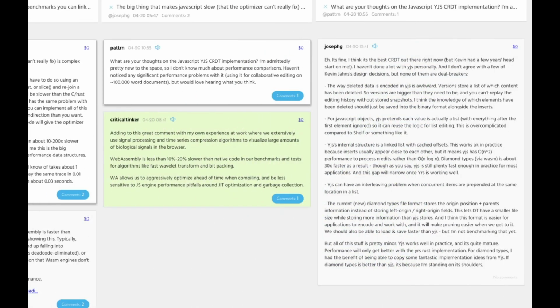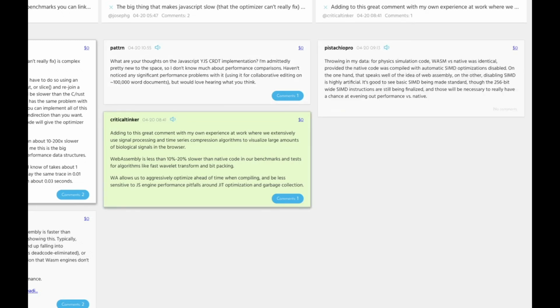Adding to this great comment with my own experience at work where we extensively use signal processing and time series compression algorithms to visualize large amounts of biological signals in the browser. WebAssembly is less than 10% to 20% slower than native code in our benchmarks and tests for algorithms, like fast wavelet transform and bit packing. WASM allows us to aggressively optimize ahead of time when compiling, and be less sensitive to JS engine performance pitfalls around JIT optimization and garbage collection.